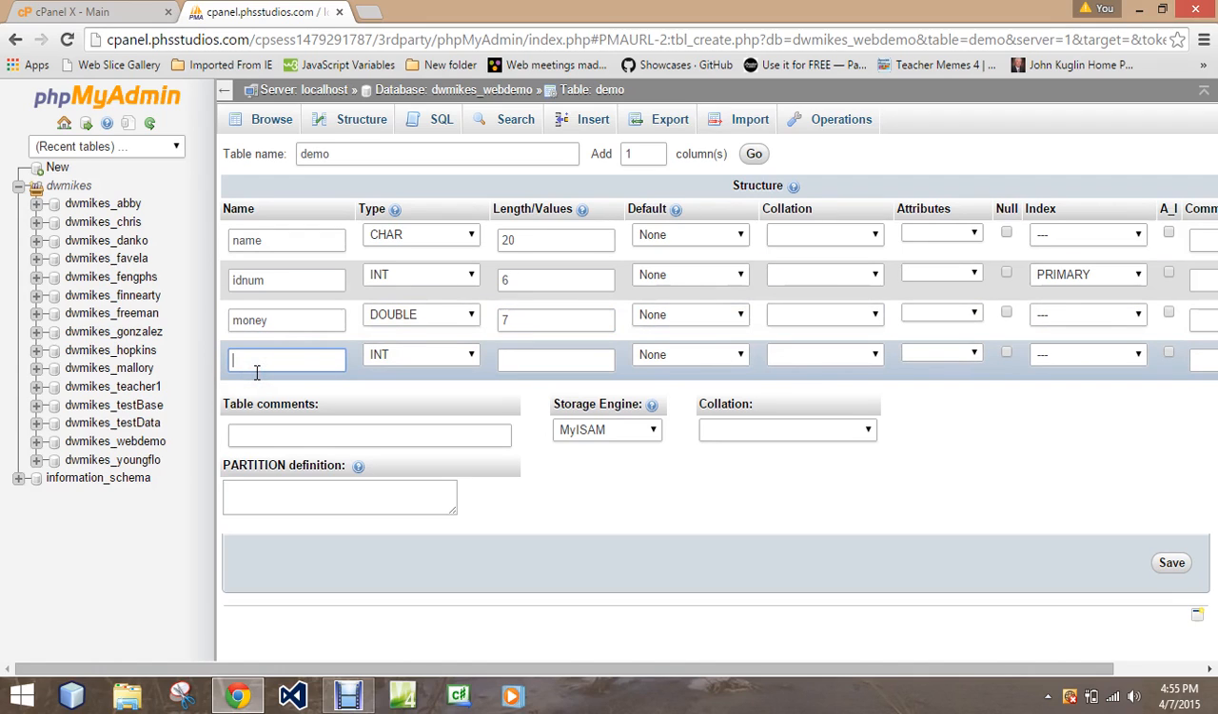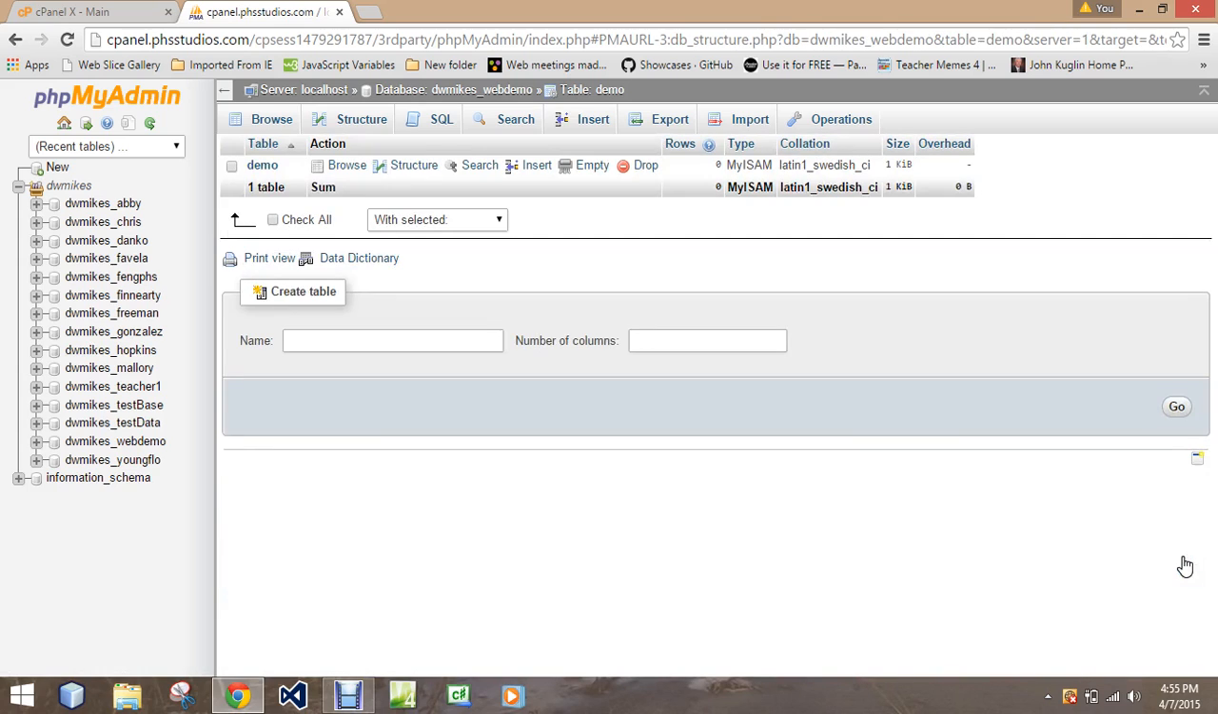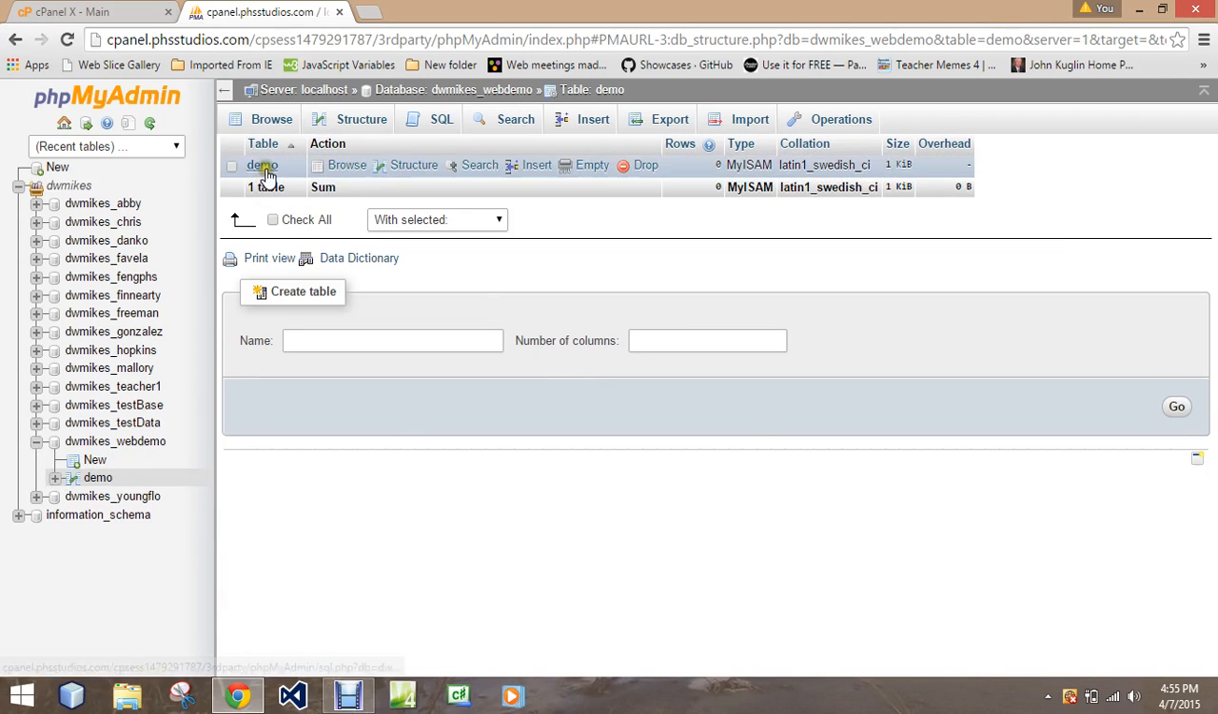And then finally, go lunches. We'll make it an integer. We'll see how many lunches they have. And they really shouldn't have more than over 100 lunches. So that in turn, let's make sure it saves properly, which it did. So now we have a whole table here set up to store our information in.